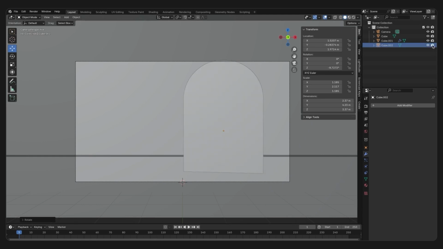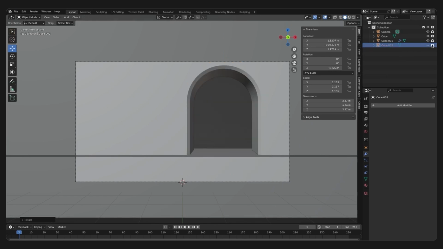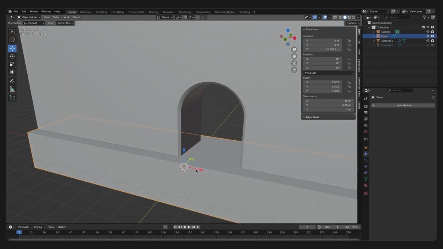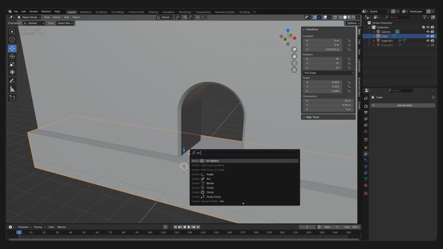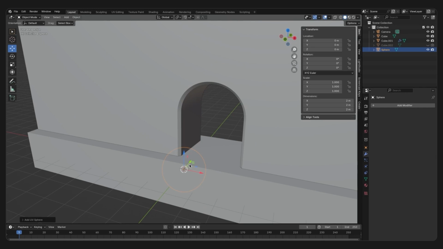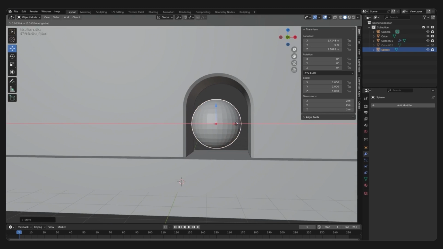I'm going to slightly adjust it a little bit more here. There we go. You can adjust it however you like. Now let's create our main object, the abstract sphere. So press Shift A again, search for UV sphere. Place it relatively at the center of the arc, like so.